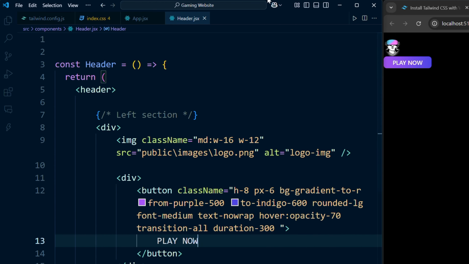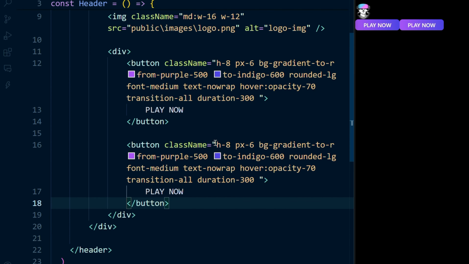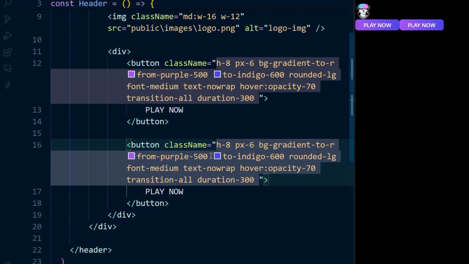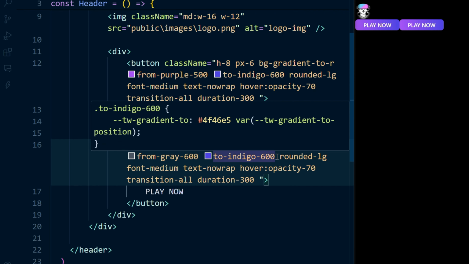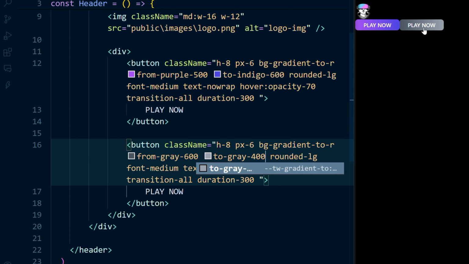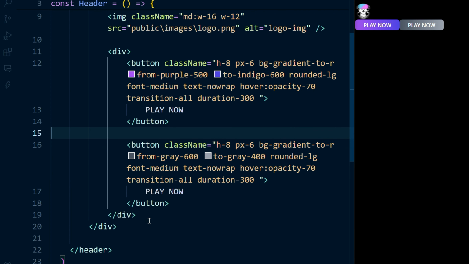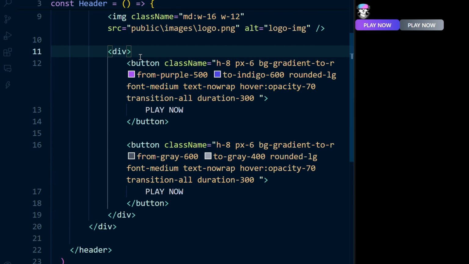Great. Now to create the second button, simply copy this first one and paste it below. But this time, change its gradient colors. Instead of purple and indigo, we want to make it a gray gradient. So you can set it from gray-400 to gray-600. This will make the second button feel different, but still keep the same size and style.